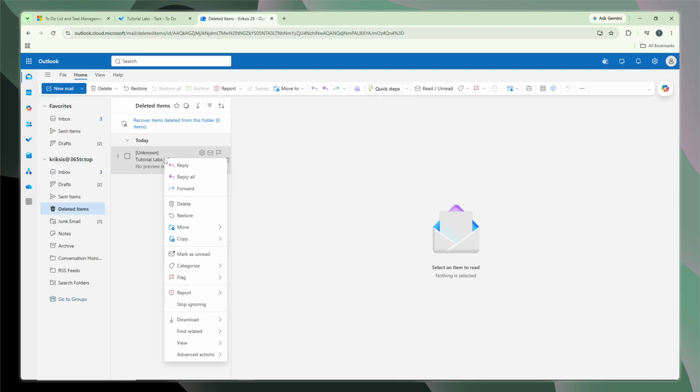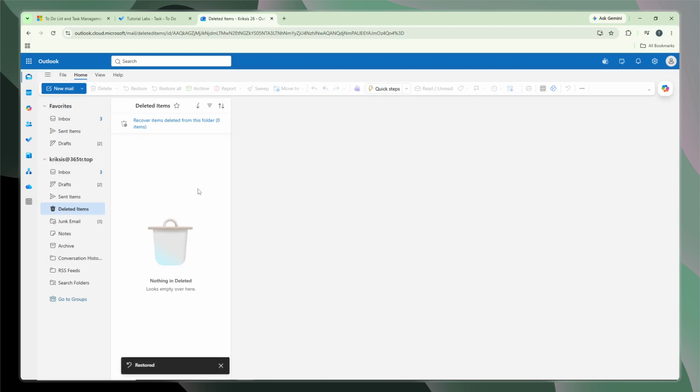From the context menu that appears, click on Restore. This simple action will immediately move your deleted task or list back to its original location in Microsoft To Do. The Restore function is designed to put everything back exactly where it was before deletion, maintaining your organization and workflow.